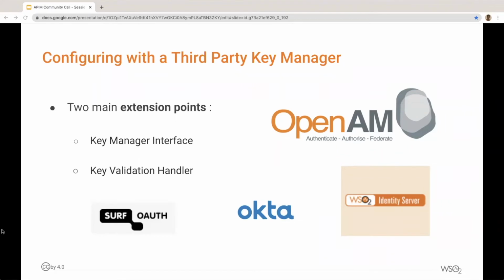The key validation handler handles functionalities of the communication between the gateway and the key manager. It contains methods to validate the token, subscriptions, scopes, and also to generate JSON Web Tokens or JWTs.